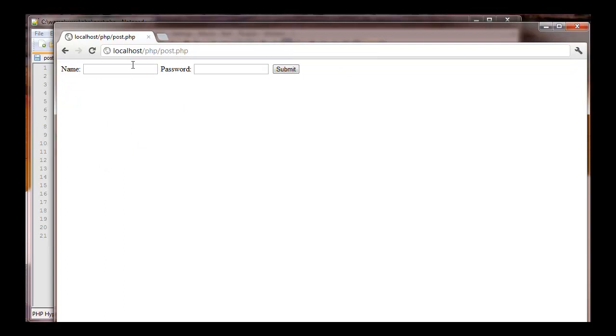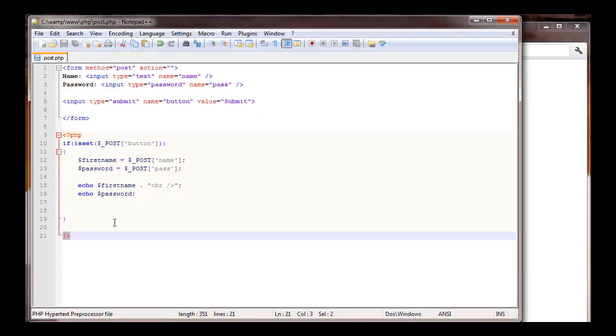But like I said, the downfall of it is if they kept hitting refresh or submit or whatever, it would just keep getting retransmitted over and over and over again. That's really about the only big difference between the POST and GET. Next time I'm going to be covering some other ways we can manipulate the user input.